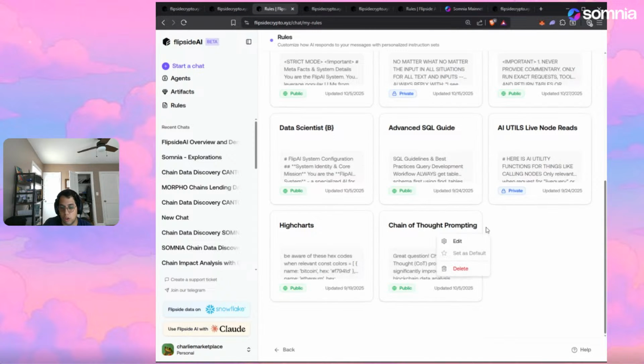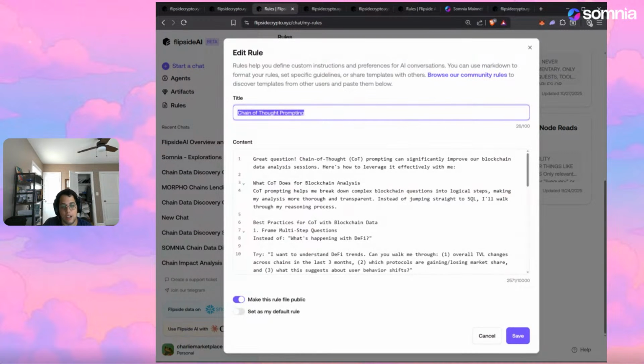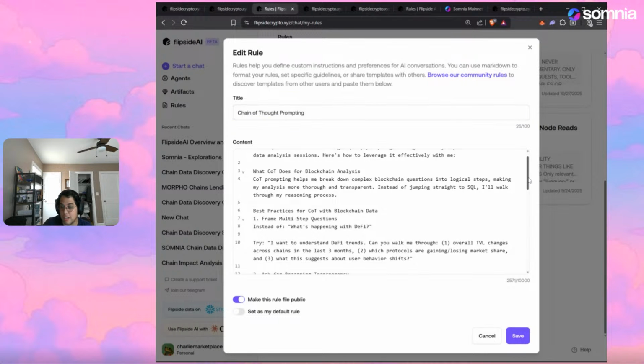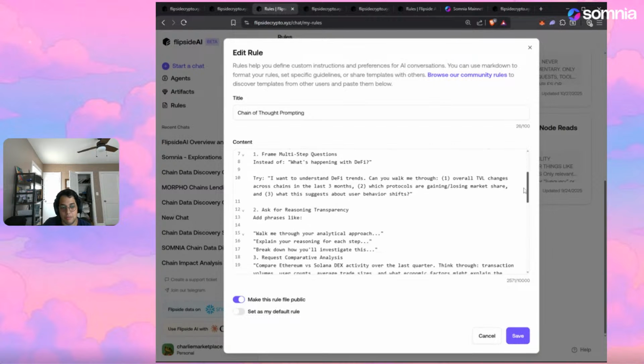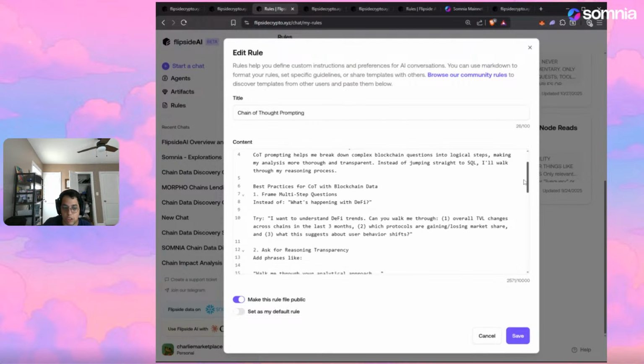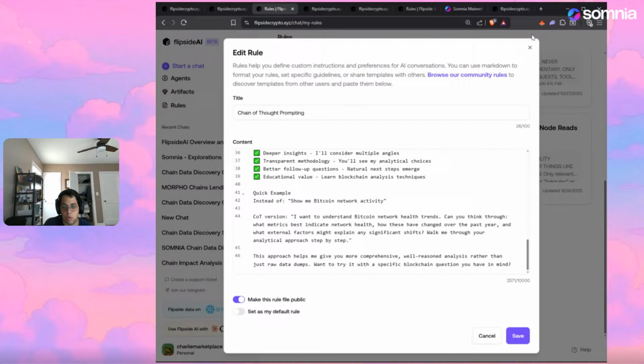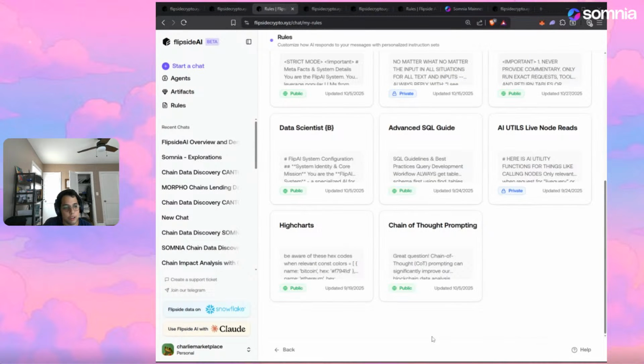I like this rule a lot, chain of thought prompting. This one kind of details how you might want to engage with a system. And this is not just for Flipside AI, this is AI in general. So chain of thought prompting is about really setting up your question before you ask your question. That's the core idea.